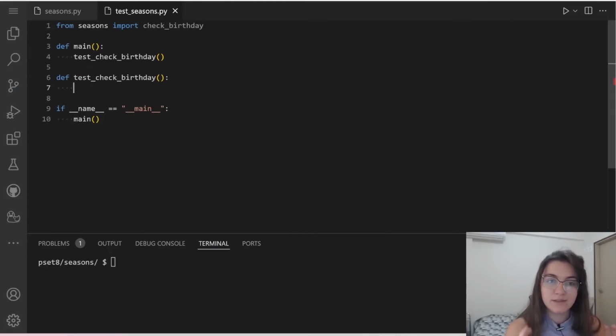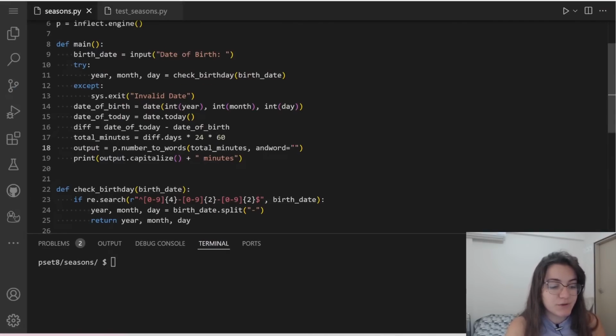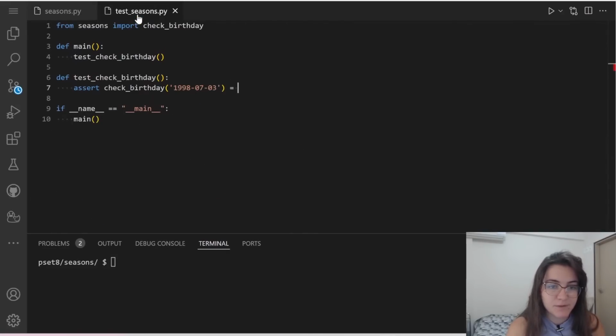Okay, so let's use the assert keyword that we saw before. So assert, and I'm gonna call the function check birthday, and I'm gonna pass here my birth date in the correct format. So 1998 0703. And what will this return to us? Since it's the correct format, it will return to us the year, the month, and the day, okay? So it will return here the year in a tuple, the month, and the day, okay?